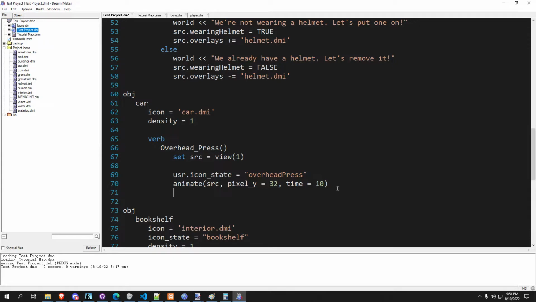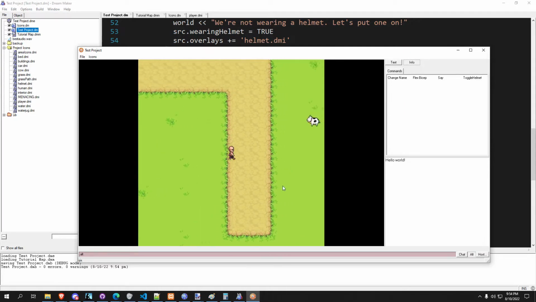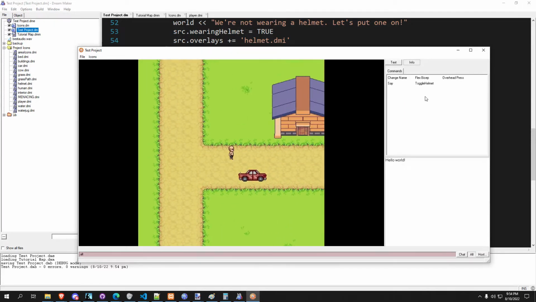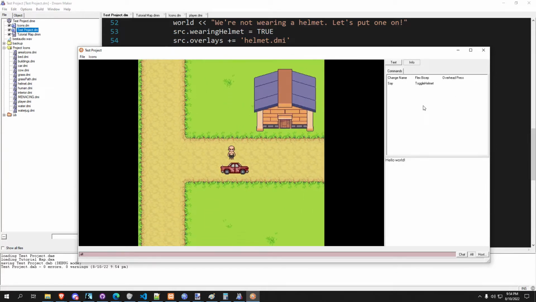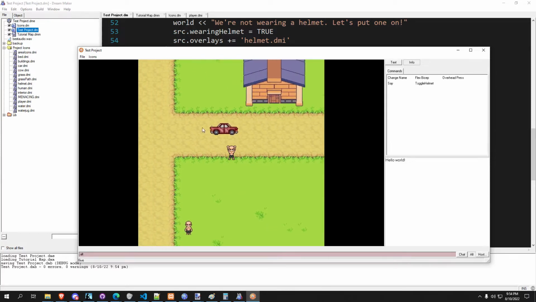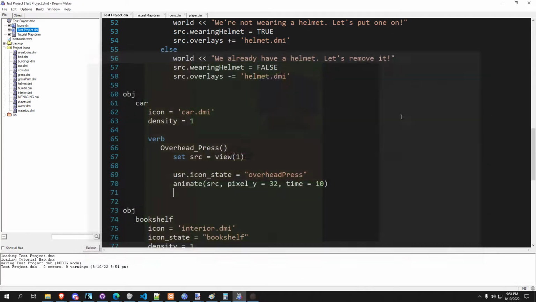Let's go ahead and just take a look at it right now. Just see what happens. So we come into our map. We're going to walk up to our car, and you can see overhead press appears. We click it, and the car floats up. And we go into this pose, but we're stuck in the pose. The car is still there. The car went behind us, so let's go ahead and fix all of that.